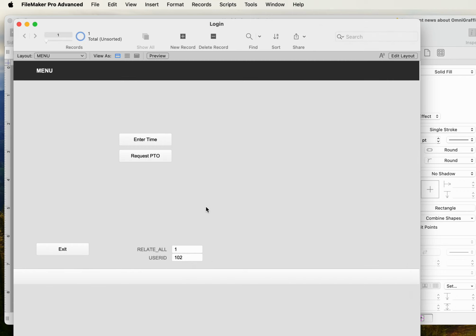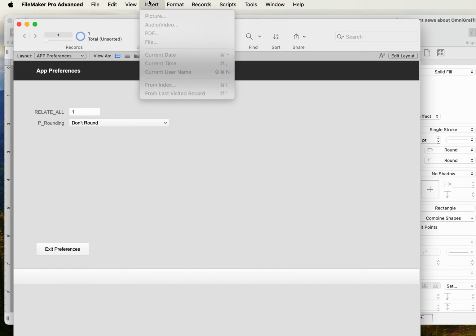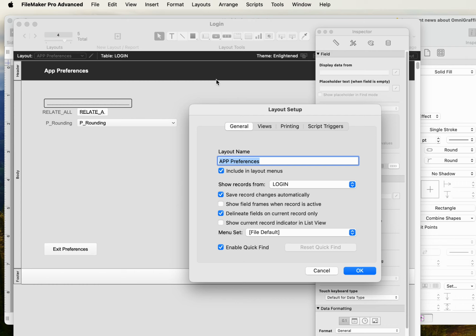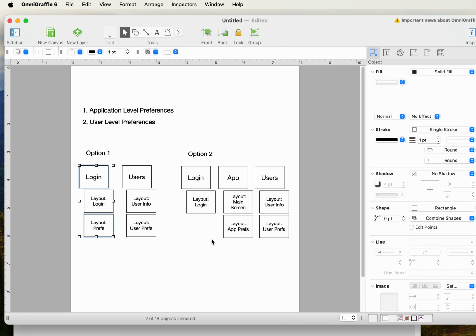But okay, so let's revisit what we've learned. So what we did is we created a preferences. Now this preferences takes us to a layout within the application itself. These are application level preferences. Okay. This particular one that I did, if you go and switch to layout and look at the layout setup, I chose to keep it at the login, but you could certainly store that at the application if you want it. That would be an example of this second option that I showed you.